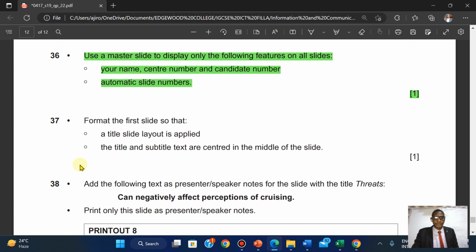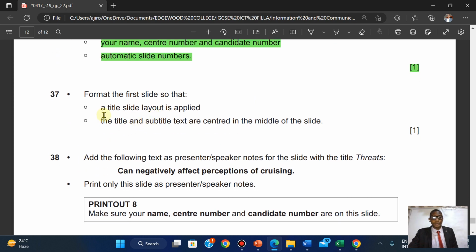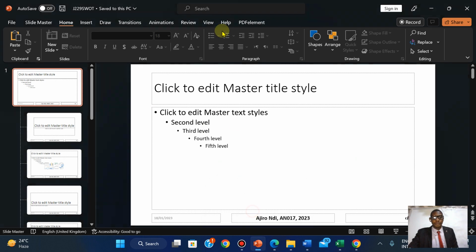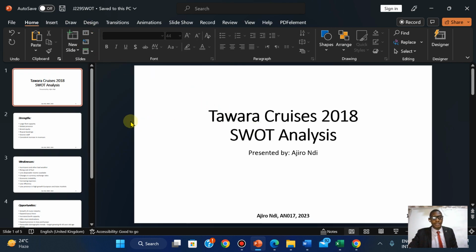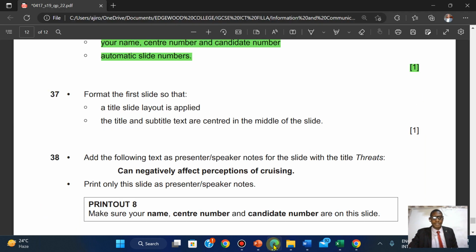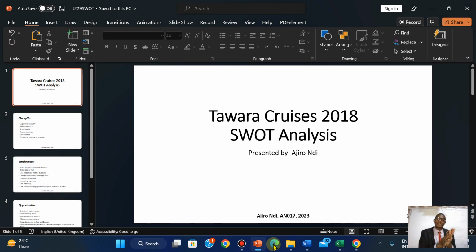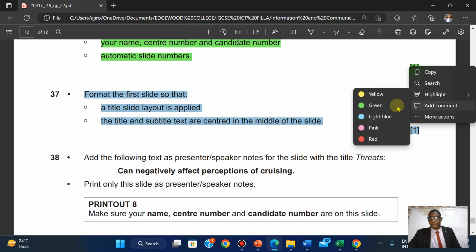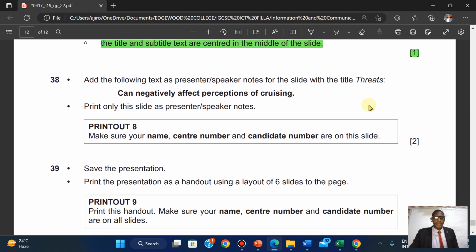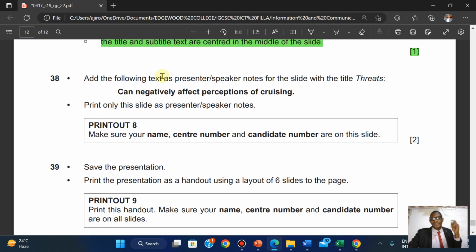Format the first slide so that a title slide layout is applied. So I'm just going to click on View, click on Normal, and I'm going to format the first slide. I'm going to give a title slide layout to it. The title and the subtitle text are centered in the middle of the slide. At default this makes it be in the middle, which is fine. Okay, this is completed.